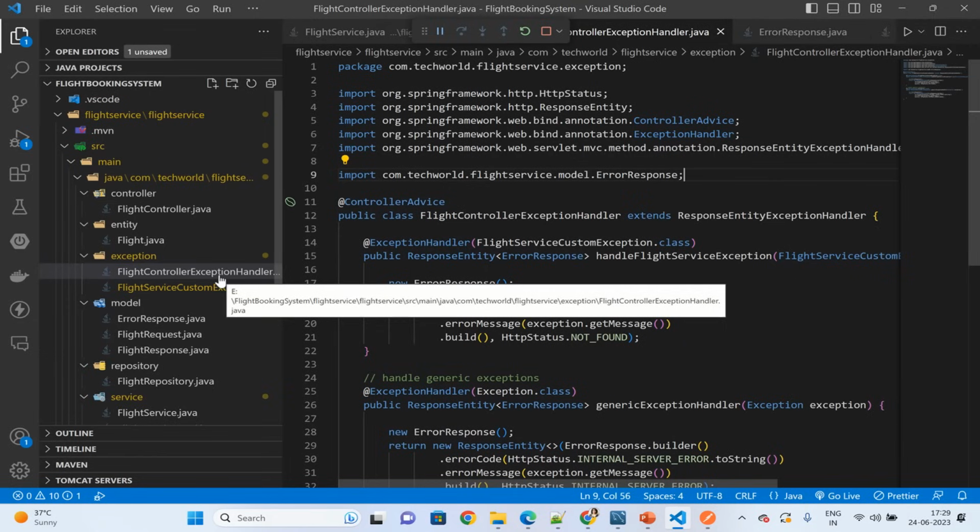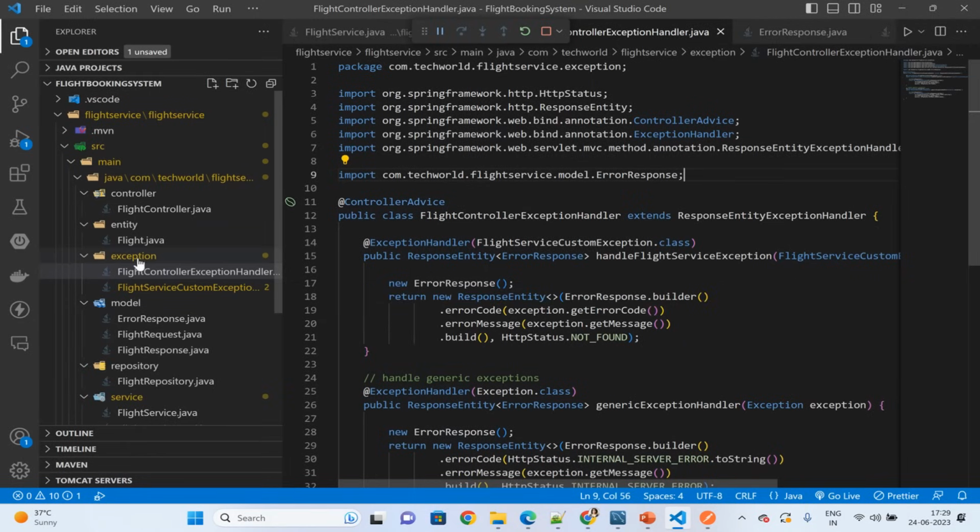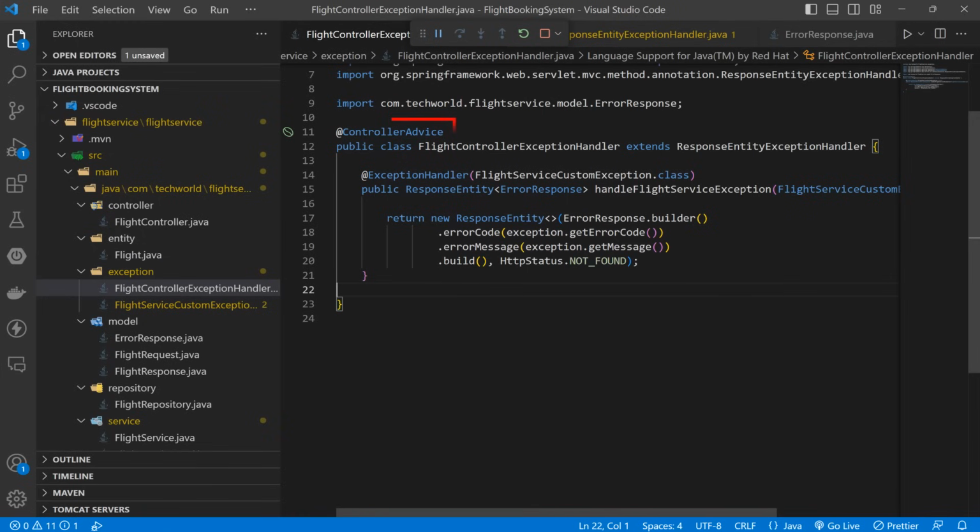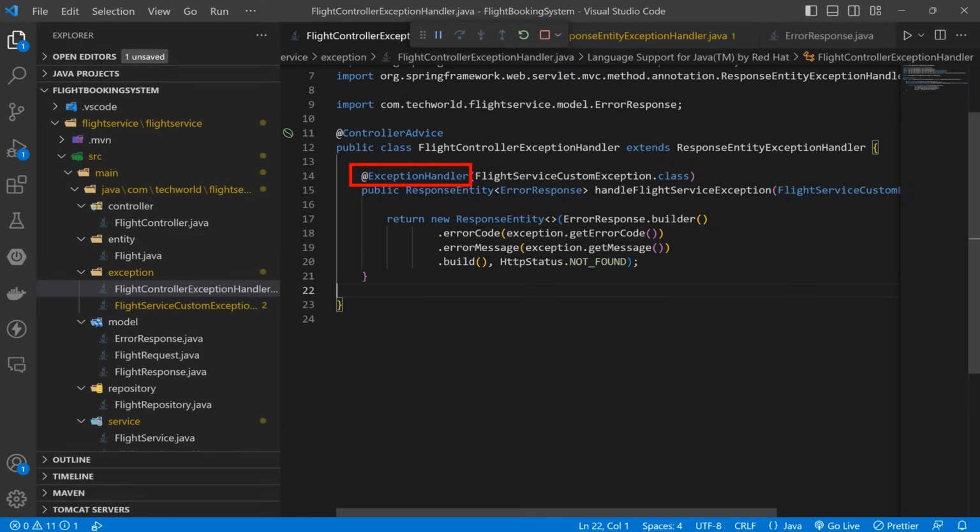logic is required. So let's define one class in the exception package called FlightControllerExceptionHandler class. This class is annotated with @ControllerAdvice, indicating that it handles exceptions across multiple controllers. It extends ResponseEntityExceptionHandler, which is a convenient base class provided by Spring that already provides some default exception handling behavior. The @ExceptionHandler annotation is used to specify that the handleFlightServiceException method handles exceptions of type FlightServiceCustomException.